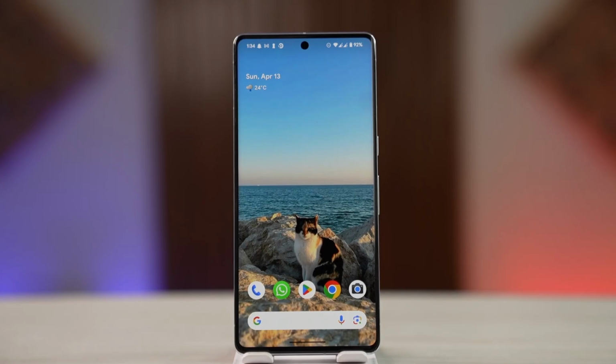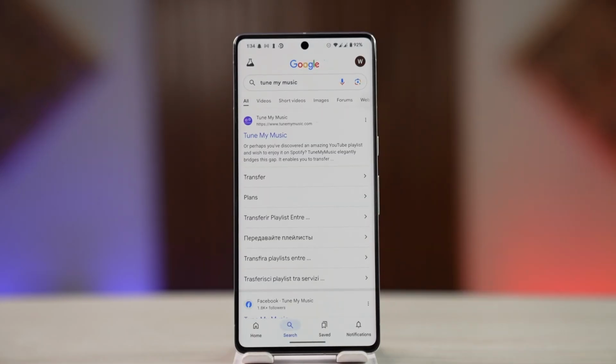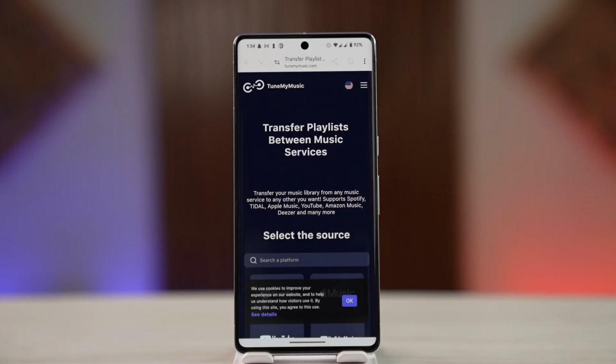So what you want to do is, first of all, come to a browser and simply type in Tune My Music. And next thing you have to do is click on the first link that appears, that is www.tunemymusic.com, and go to this section.